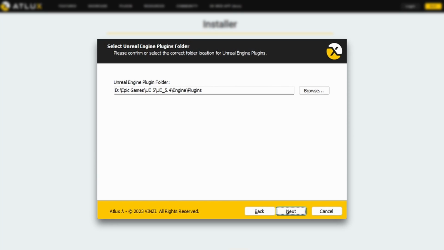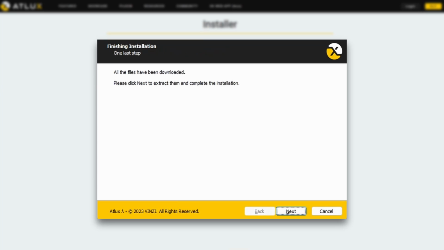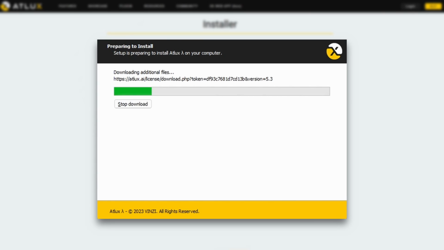In the next window, we must set our installation path. It's very important to set the path to the Unreal Engine plugin folder. After the path has been successfully located, we can install the plugin. Make sure to close Unreal Engine before doing so.